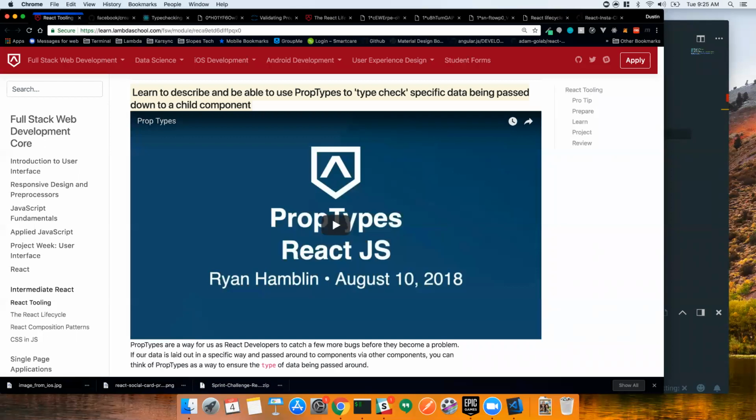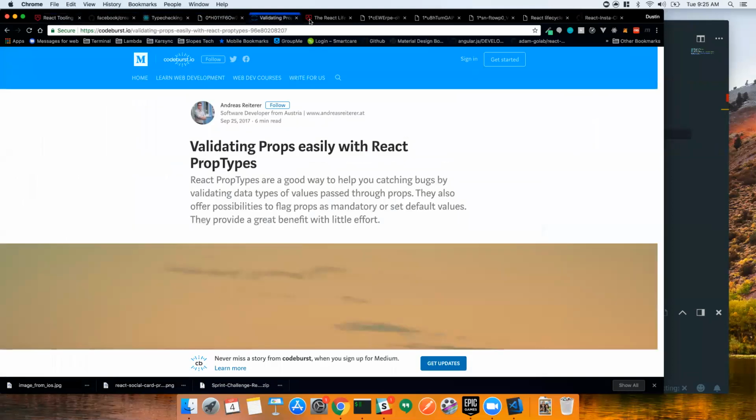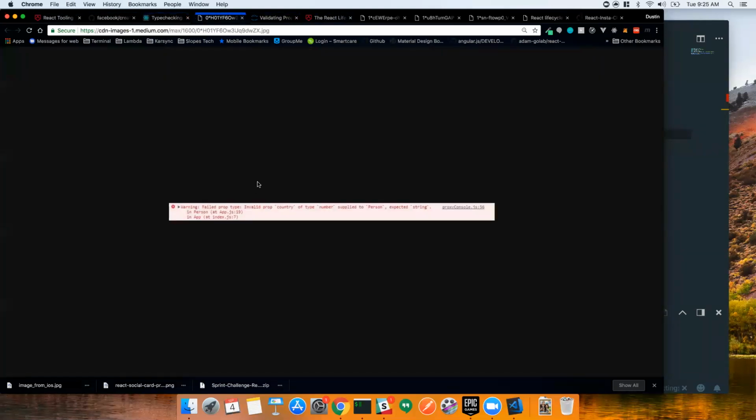So the way that this helps is that, let's say you are comparing populations of different cities, and this has to be a number, but somehow someone was using this cities list component and decided to pass in a string as the population. Before they would be able to push this code live, they would get an error that would look something like this.